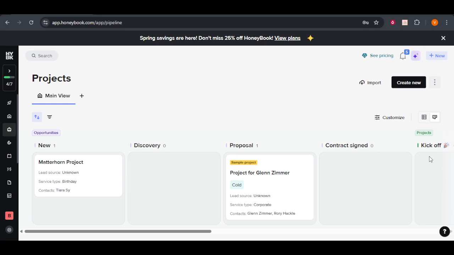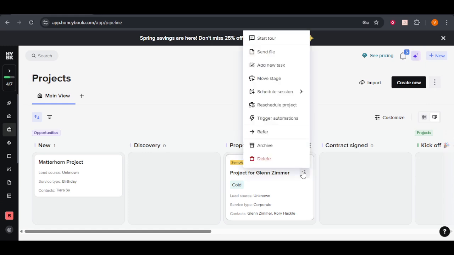Once you're on the projects page, you'll want to select the projects you wish to export. If you're looking to export everything visible on your current screen, there's a convenient feature to simplify this process. Look for the checkbox at the top of the project list. Clicking this box will select all the projects currently displayed. This can save you a lot of time, especially if you're dealing with a large number of projects.